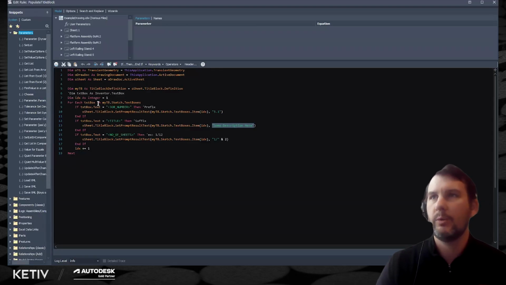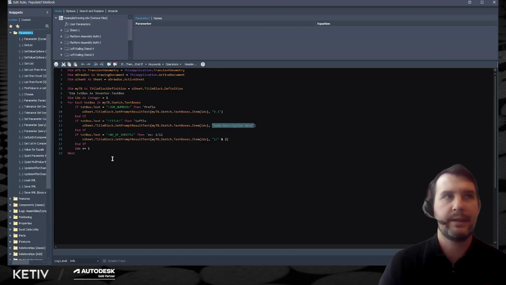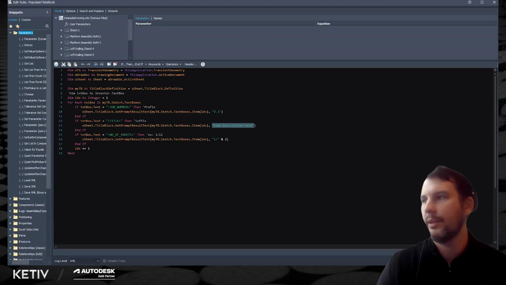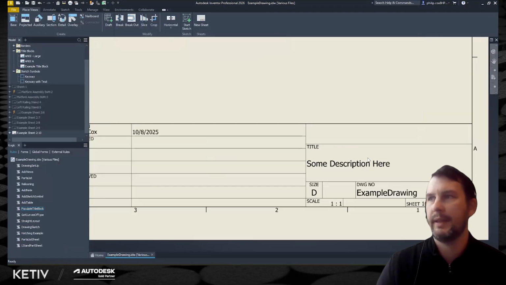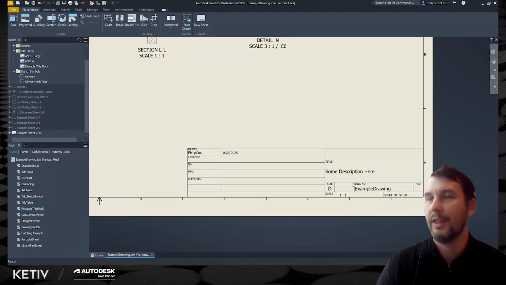You can have a large number of different things you want to edit here as prompted text. And then we go ahead and run it. And you'll see, boom, now we have that text here in the title. And that is how you use prompted text and automation to populate your title block.